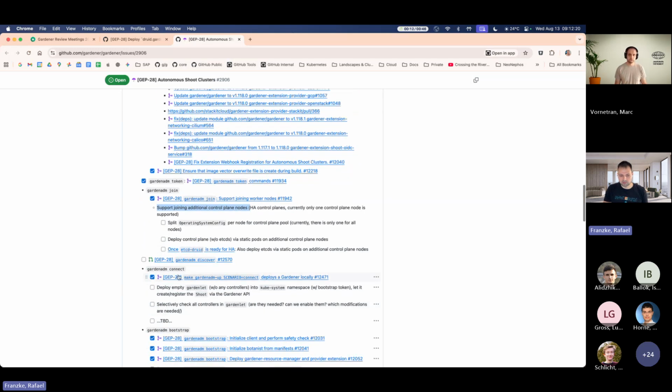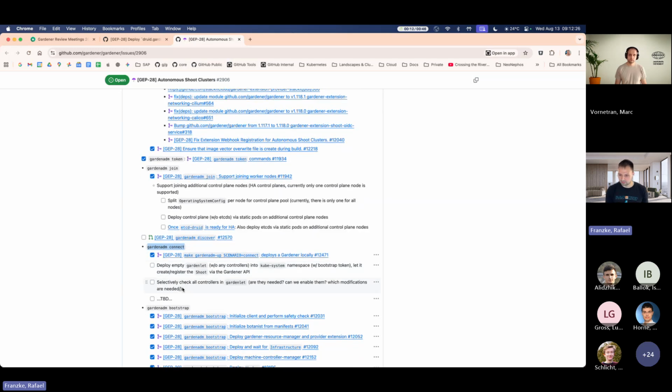And otherwise, we are looking into the Garden ADM Connect scenario. Now that we basically have created a cluster, which is kind of ready to be used, more or less, our goal is to connect this cluster to Gardener and then deploy something like a Gardenlet into it that can keep the cluster up to date and perform all the lifecycle and day 2 operations.